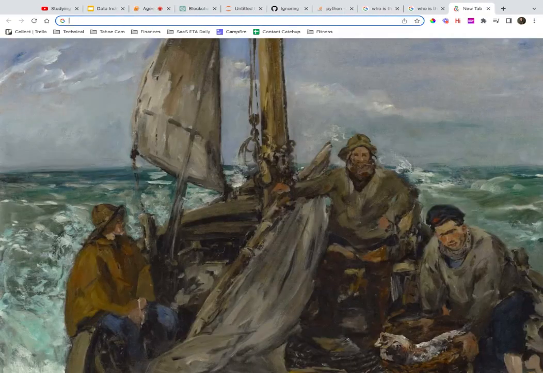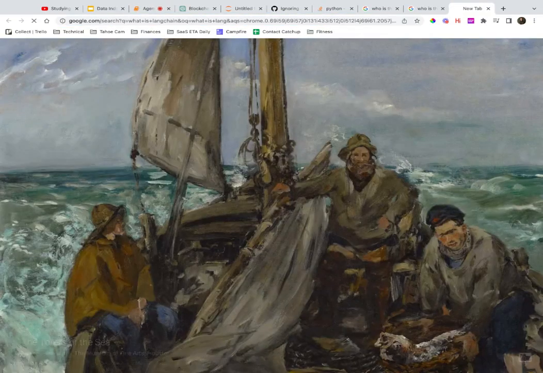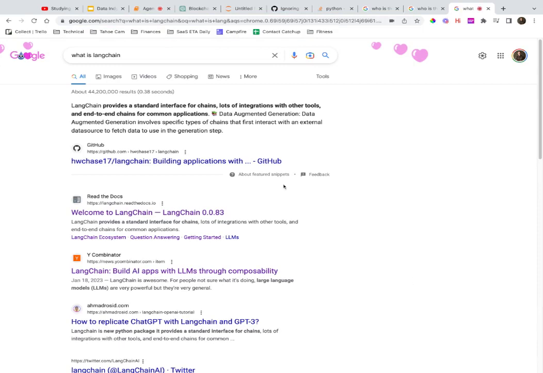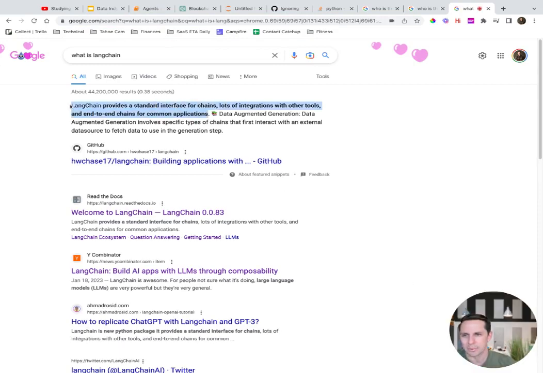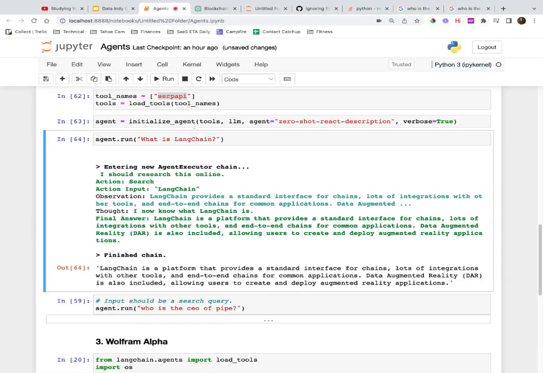Now I can confirm this and I can go, what is LangChain? And if I say, what is LangChain? You can see here that it got me the top result, which is as expected and what we wanted there.